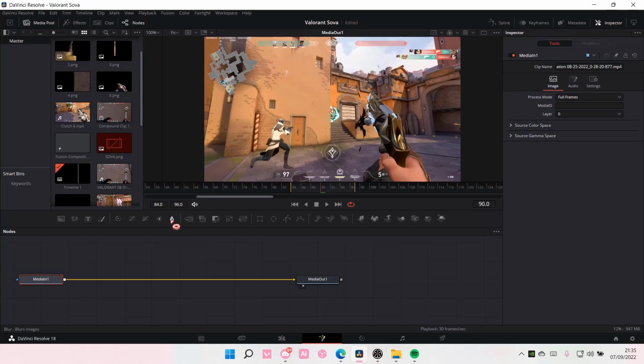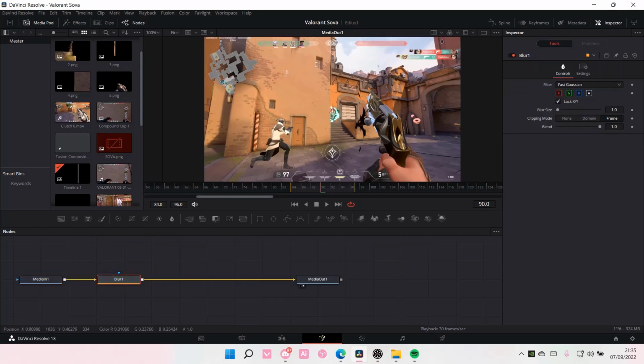So what this basically is, it is the blur button. As you can see, there's a blur writing here. Select it, drag it to the sort of nodes and add it here.